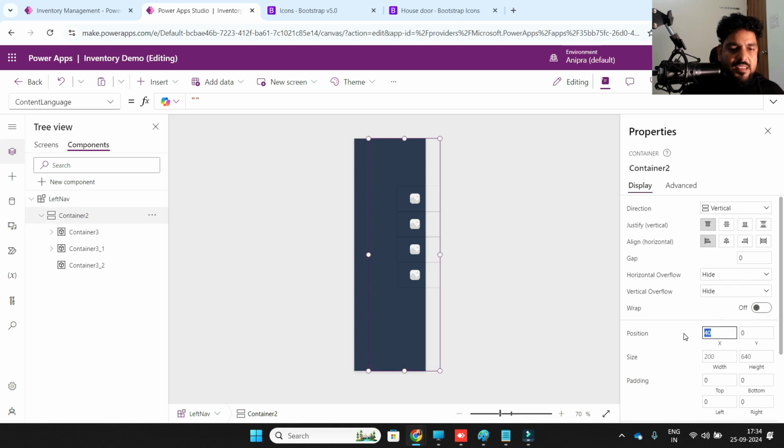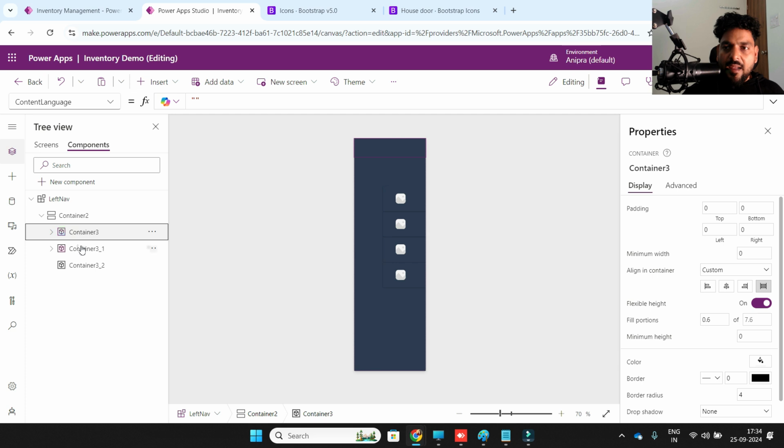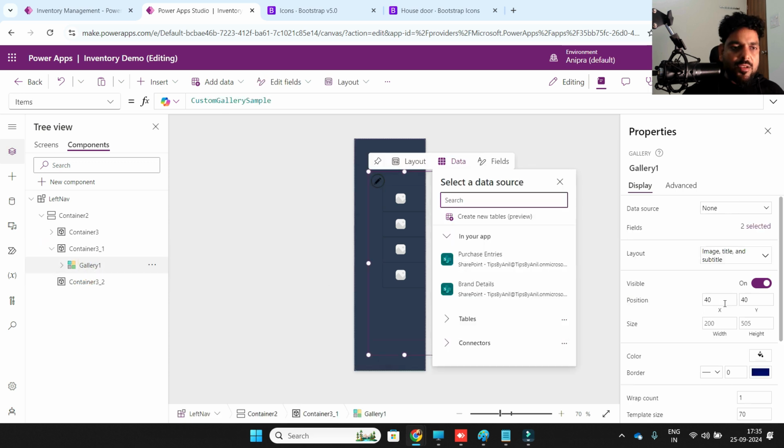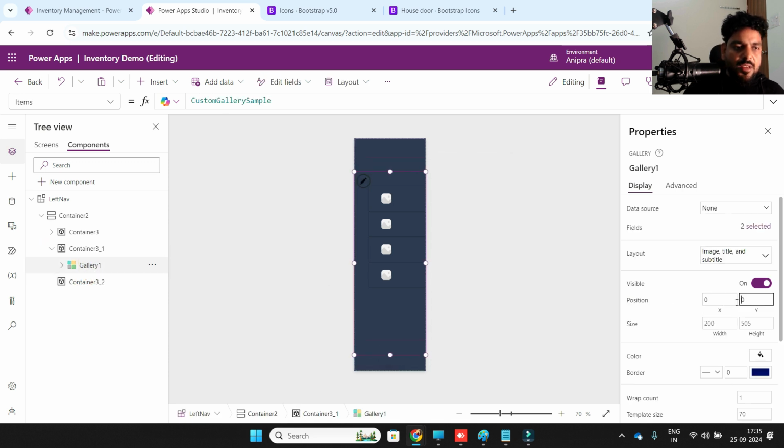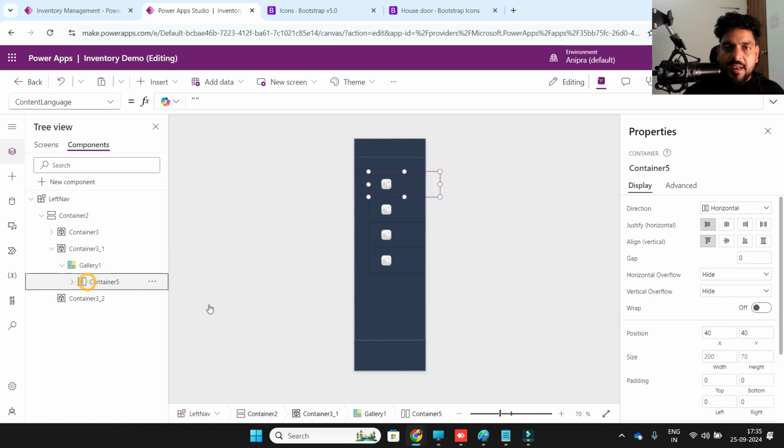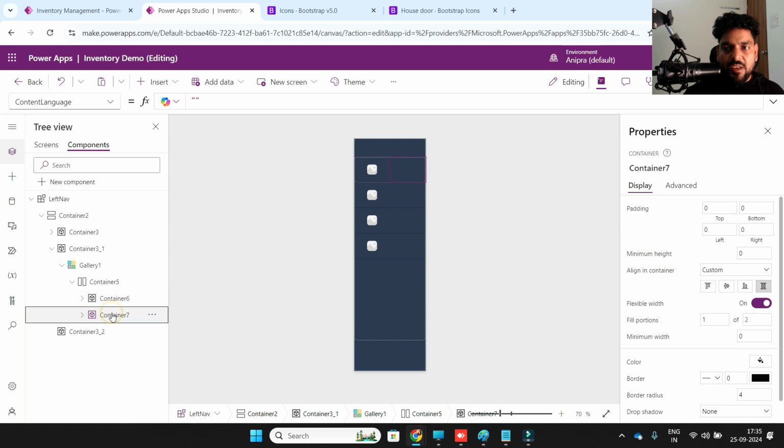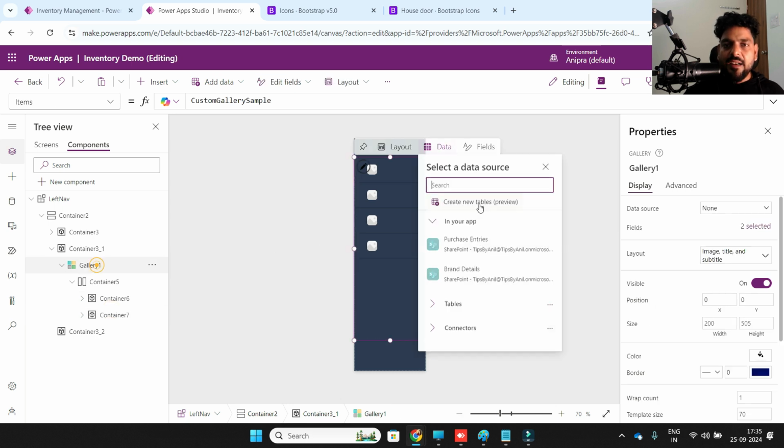This is the container, and I made this 0 but it was not reflecting earlier. This also I'll make 0, the gallery also I'll make 0, and then this container also I'll make 0. By default it was taking x and y, but I removed them, and still it's not updating. You can refresh your screen, it will work 100%.